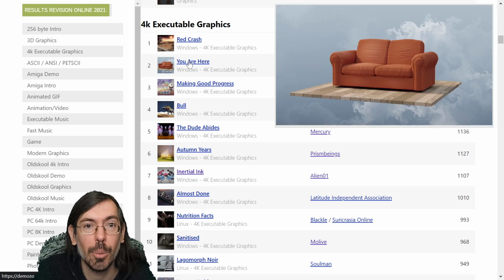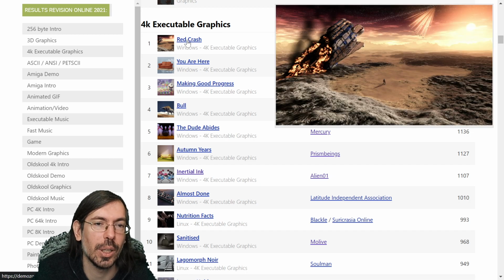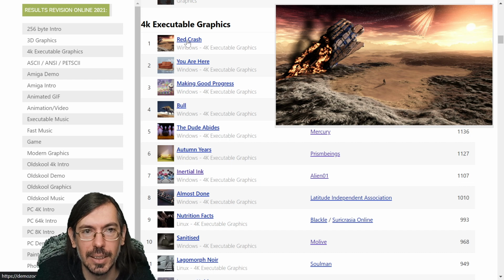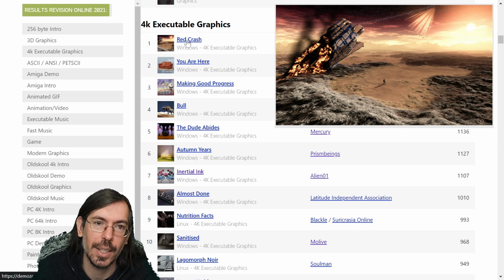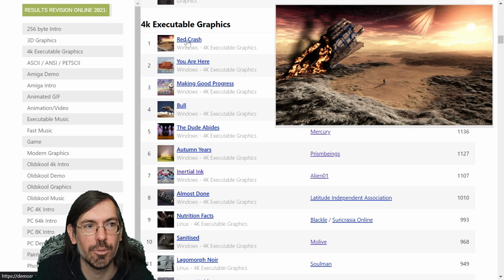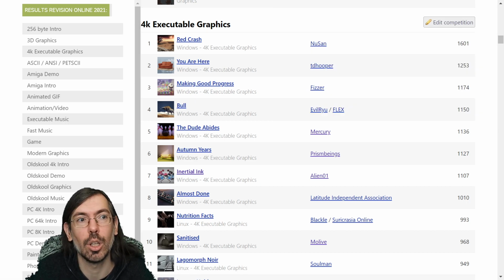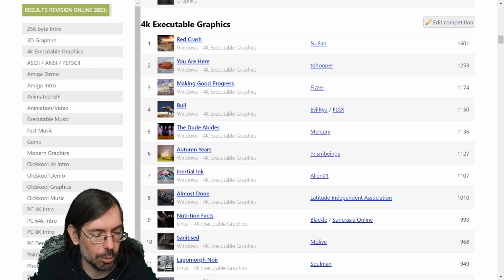You Are Here by T.D. Hopper, very conceptual piece as well, and excellent rendering. And the winner was Red Crash by Newson, which had a lot of different techniques involved according to the experts, like the fire, the smoke, the terrain generation, all that different stuff. So really good competition once again in 2021.